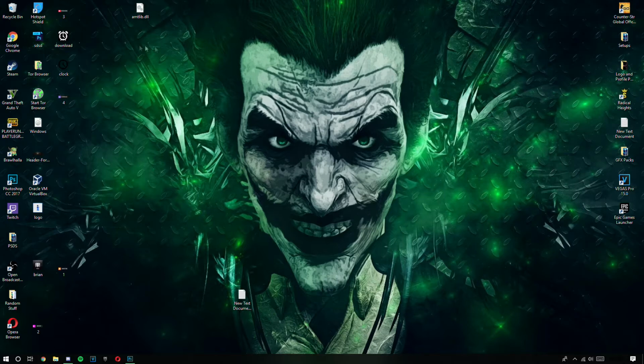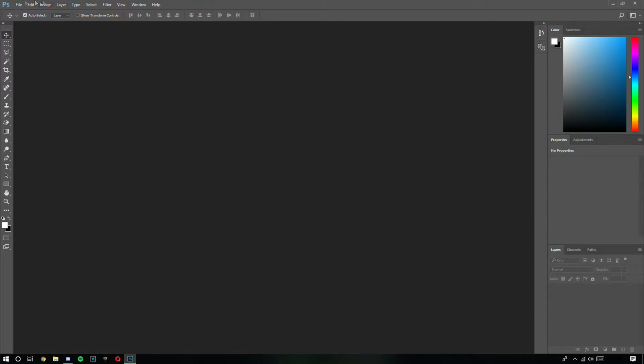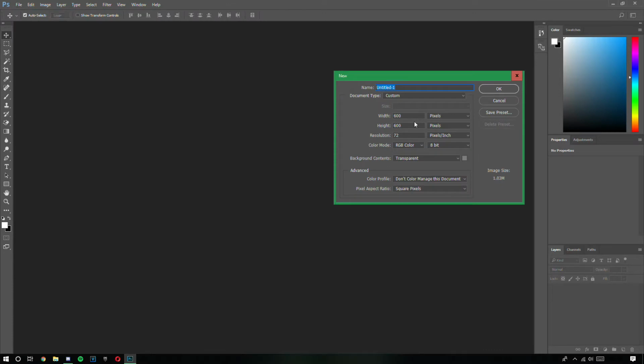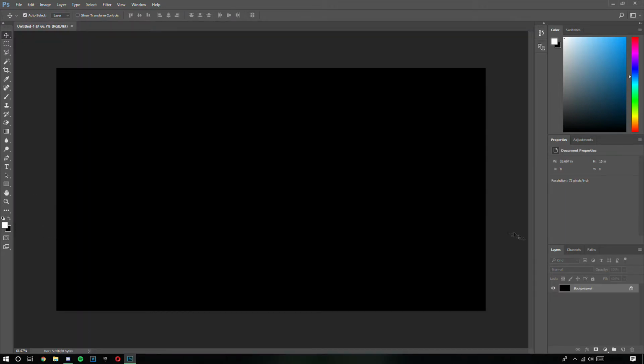So the first thing you're going to want to do is open up Photoshop. Now once in here, we're going to press File, New. And then we're going to change the width and the height to 1920 by 1080. And then for the background color, make sure it's on black. And then press OK. Now there are many ways to actually make a logo.